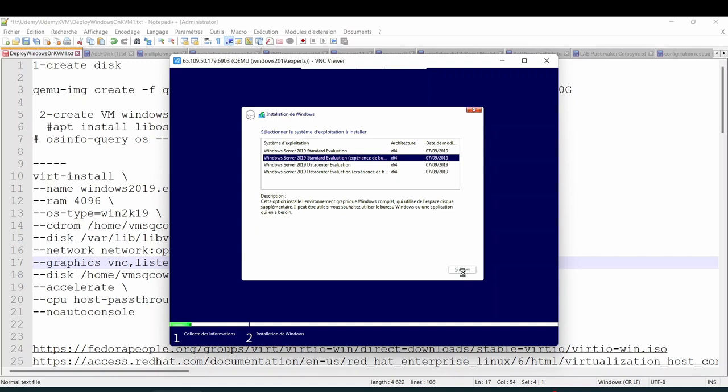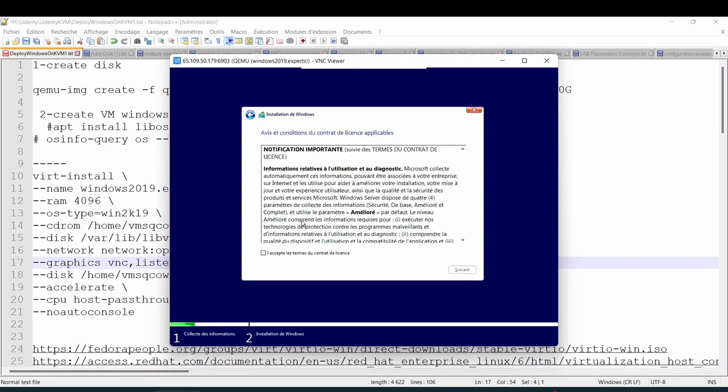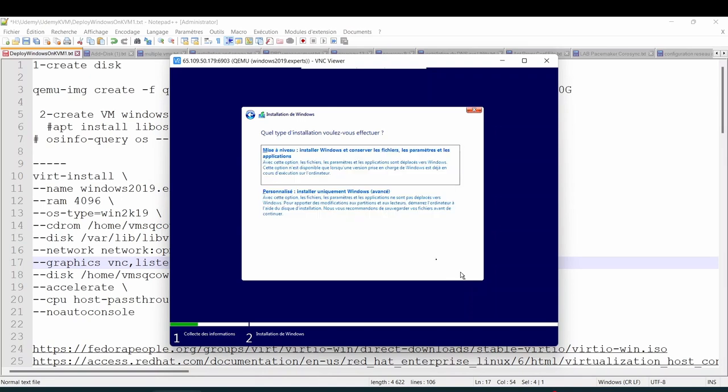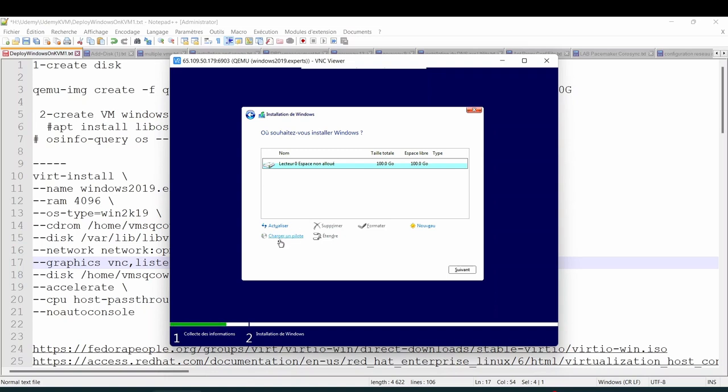Click on next, and we have to accept the license. Next. Afterwards, the custom install option. In order to be able to install the drivers, I use the second suggestion. And here the driver. Let me upload the driver.